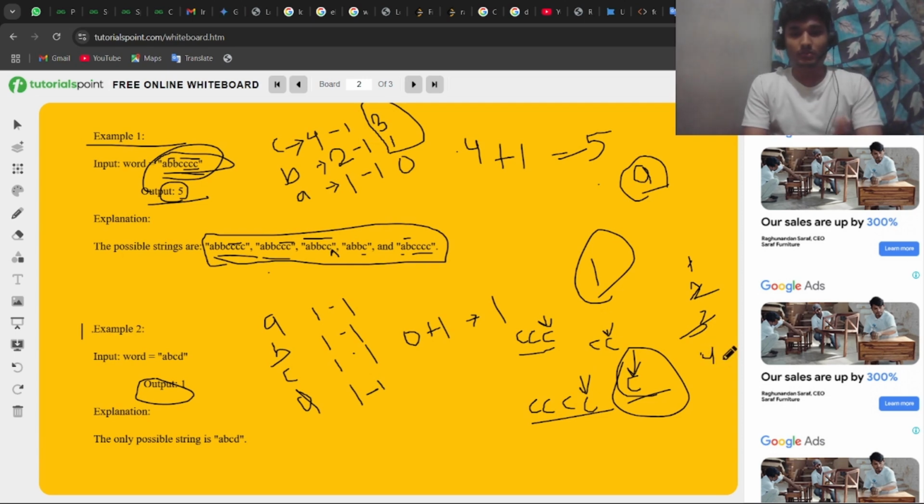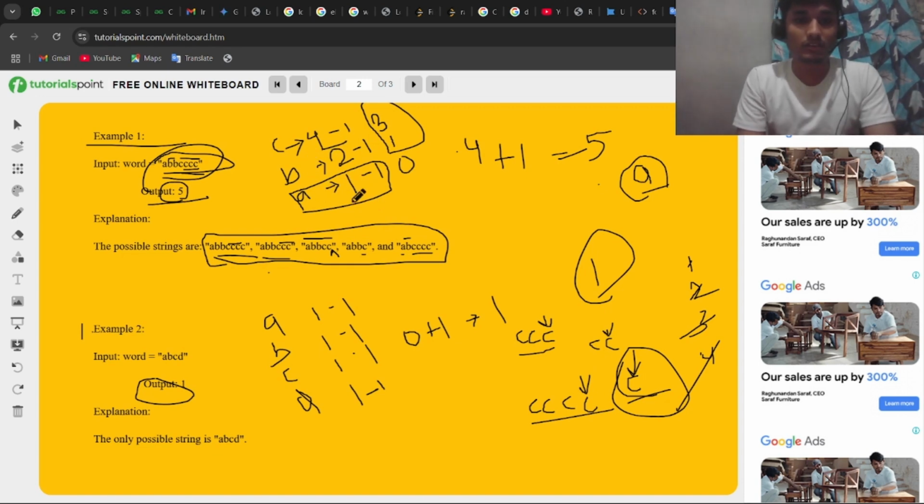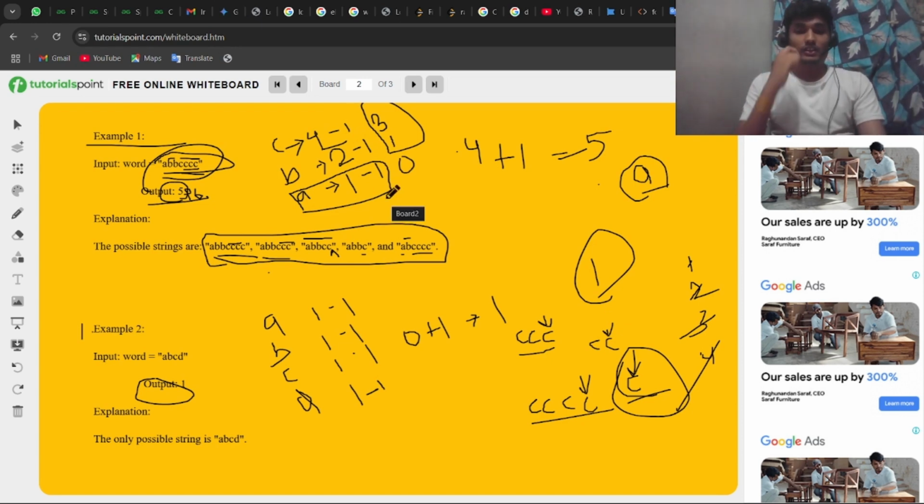But we have to decrement it by 1, like here. Then what will we get? We will get 3. We are doing this because we don't want to count this. If we don't decrement these characters by 1, we will get the output in a plus 1 condition. Here we will get 6. That's why we are decrementing by 1 here.